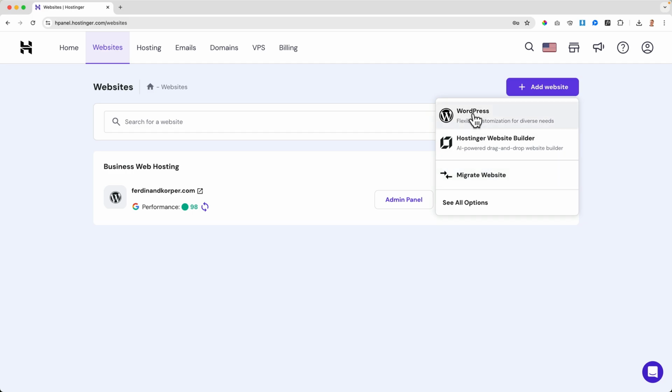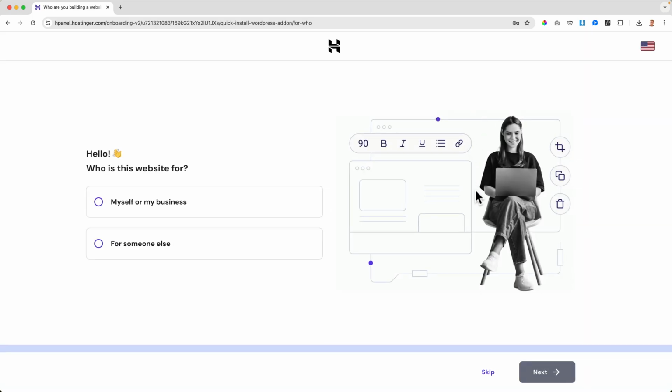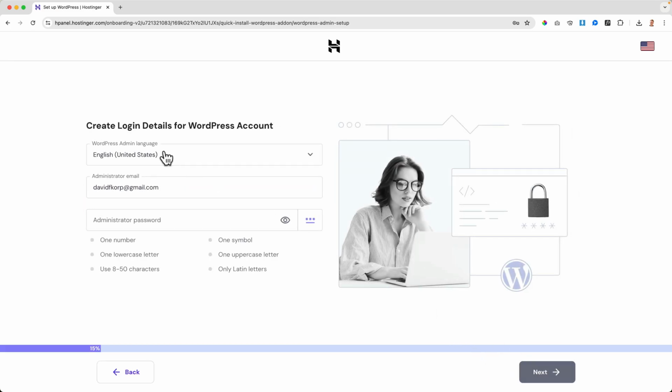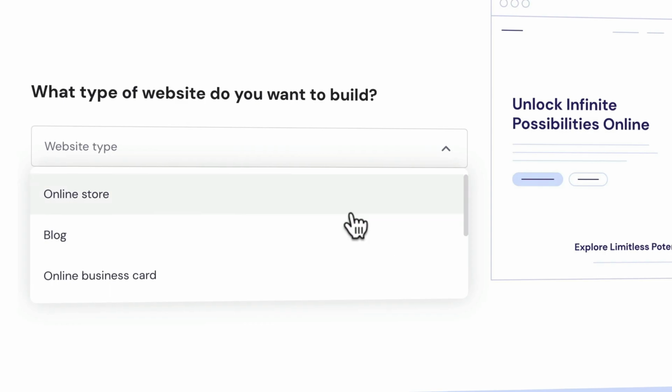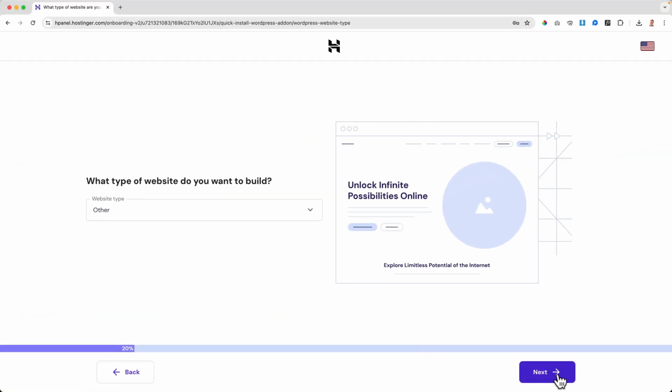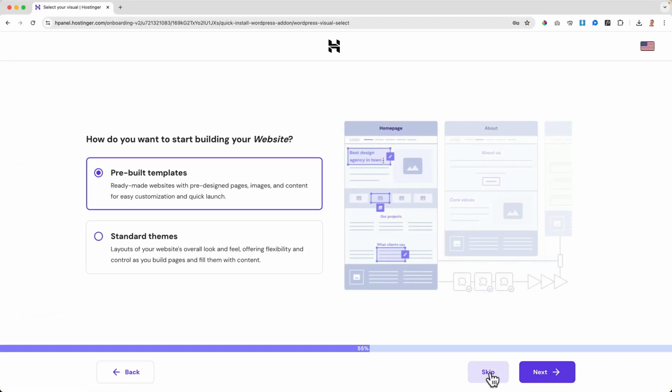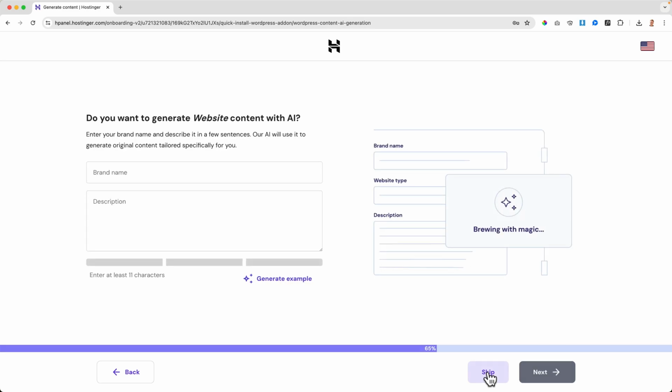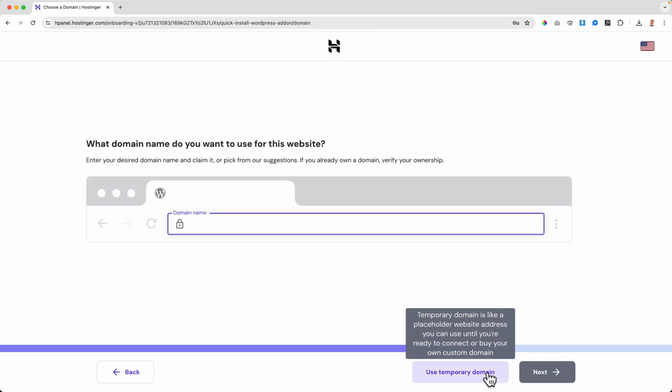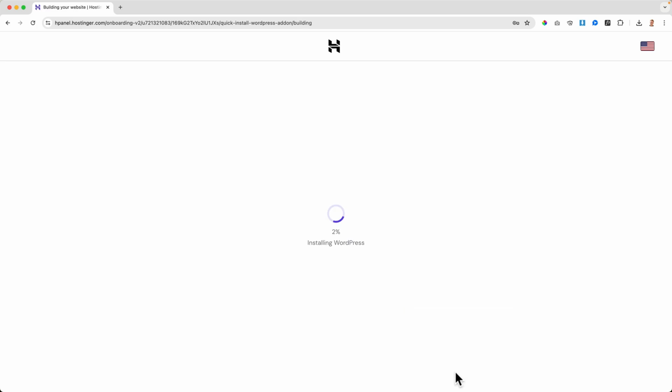So I click on WordPress. The website is for myself. I click on next. The website is English, administrator email. I use that one. I create a password. Then I click on next. What kind of website do I want to create? I say other, next. I want to skip this step, and this step, and this step. I want to use a temporary domain. Now WordPress is being installed.